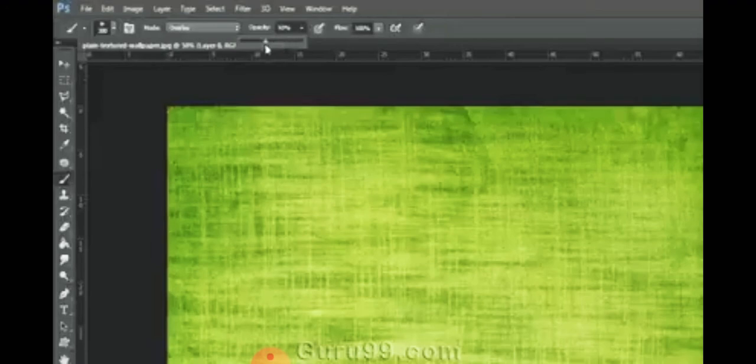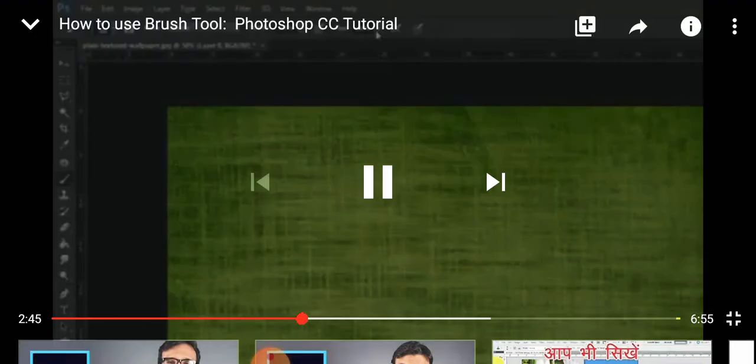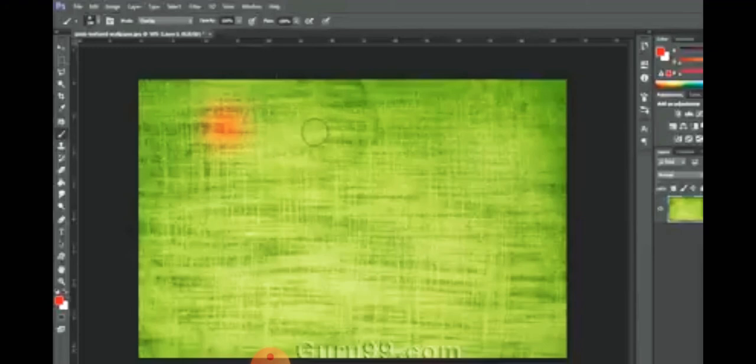I can also play with its opacity. If I want to paint with the same color with some transparency, then I need to drag down the opacity. And the flow determines how much area the pixels flow to when clicking the brush. If I want to resize my brush, then this is the shortcut to do it. Just press left bracket and right bracket to size up and down.